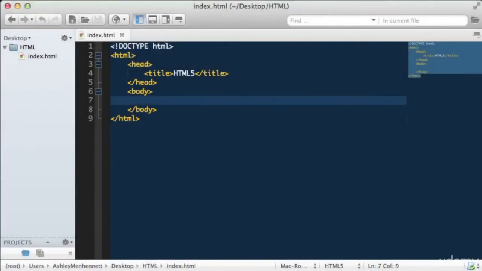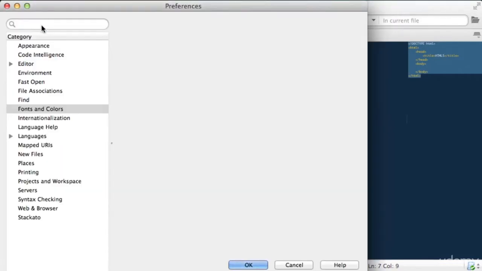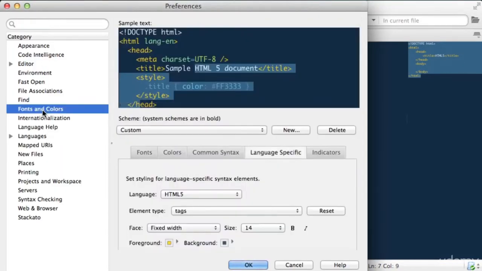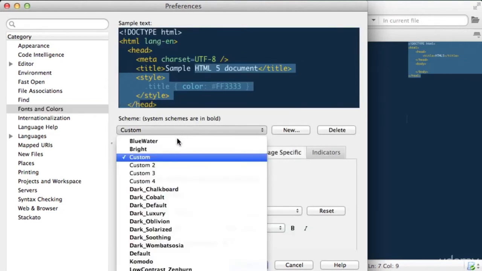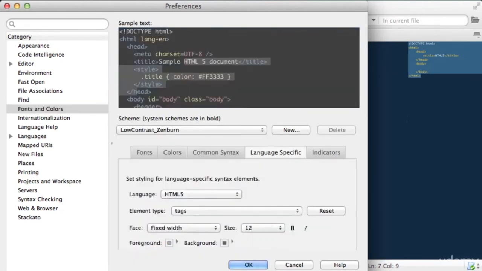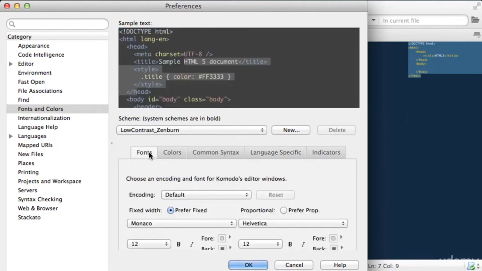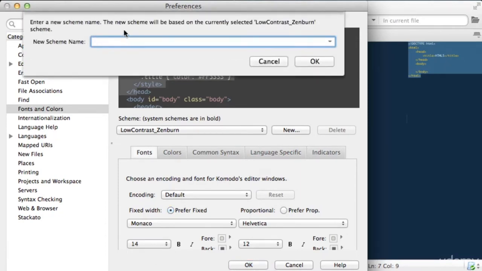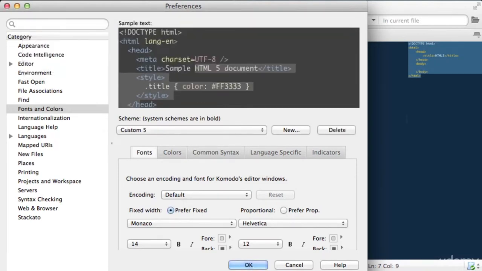If you're wondering why my text editor looks a little bit different to yours, it's because I've set up a custom appearance. You can easily do this by going to the Preferences menu and selecting Fonts and Colors. You can go ahead and select a predefined color scheme and make a few changes to make it your own. You can start off by changing the font size to something a little bit easier to read. Then you'll be prompted to enter a new scheme name. I'm going to call this Custom 5, as I have a few custom appearances already set up.